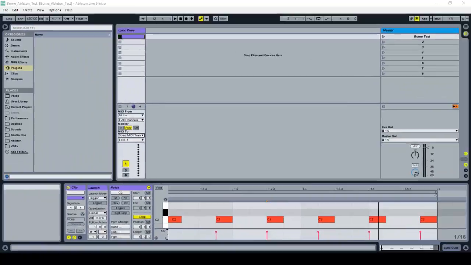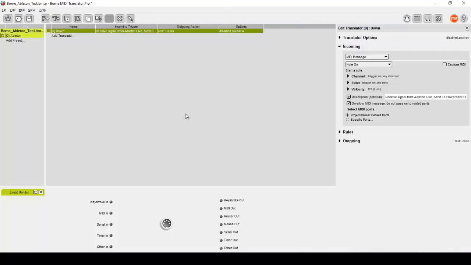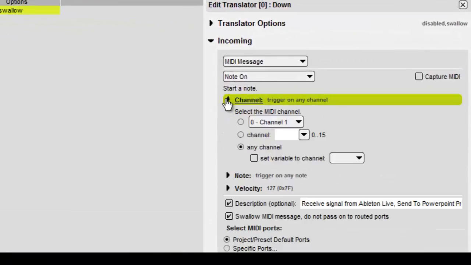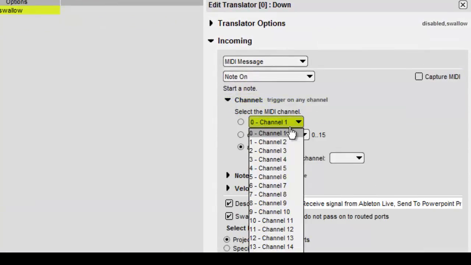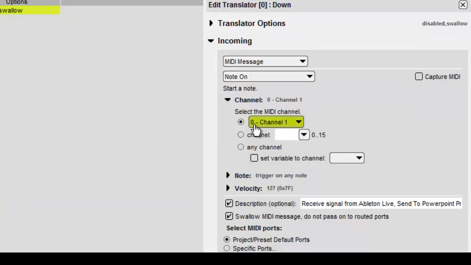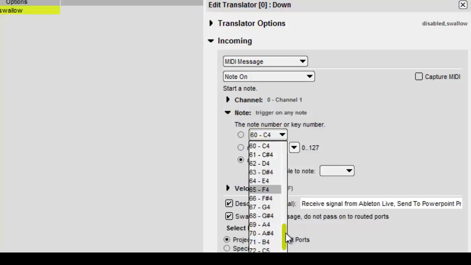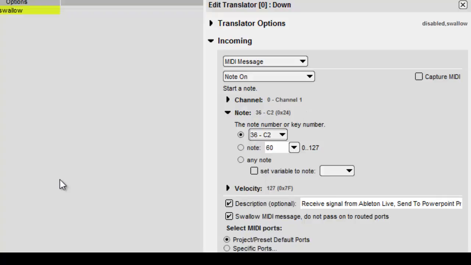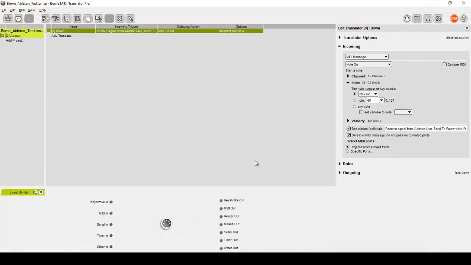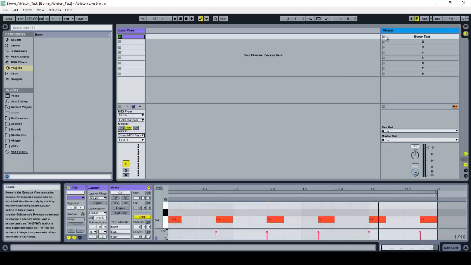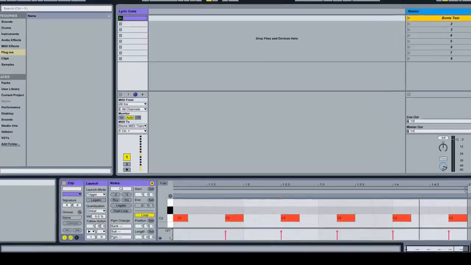So we're going to come back to Boom. Now that we're back inside Boom, we come to incoming, and for the channel we select channel 1, which is 0. For the note, we tell it C2. I don't know why it keeps changing to C4, but C2, and we're going to save it. Now we're going to come back and press play again, and the light should be flashing.